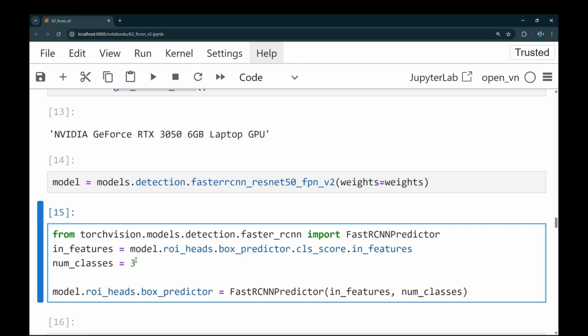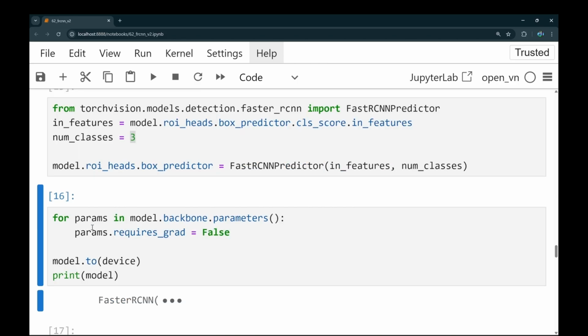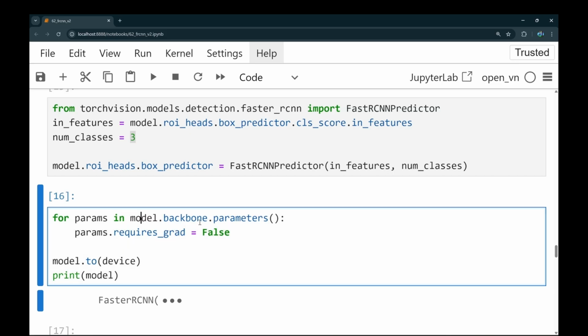So 0 will be the background class. The other two classes are bus and truck in our case. If you have, let's say, 5 different classes, here the number of classes would be 6, including the background class. Here we'll try to freeze the backbone. So we'll add model.backbone.parameters, and we'll make requires_grad equal to False. It means that the layers in the backbone won't be trained during the transfer learning phase.